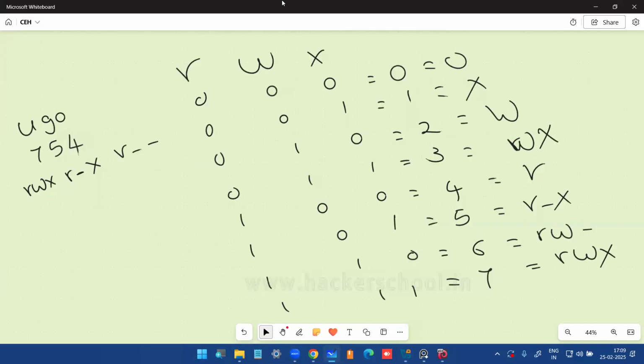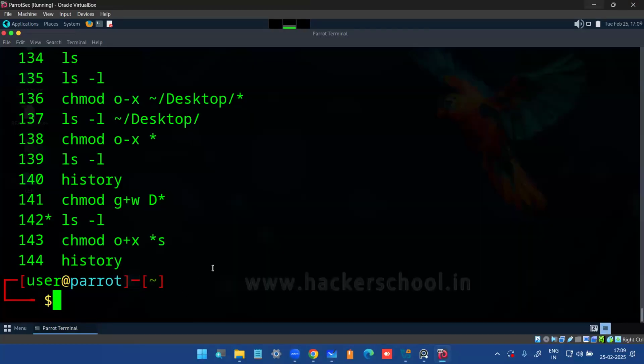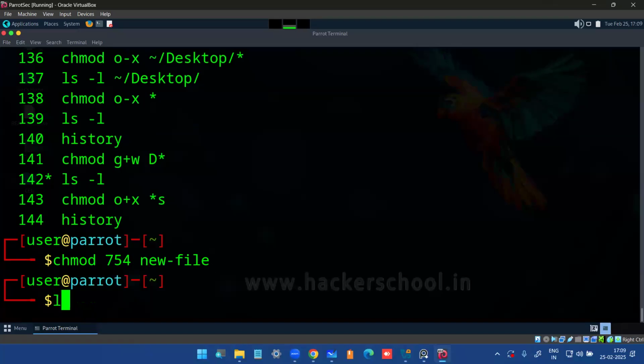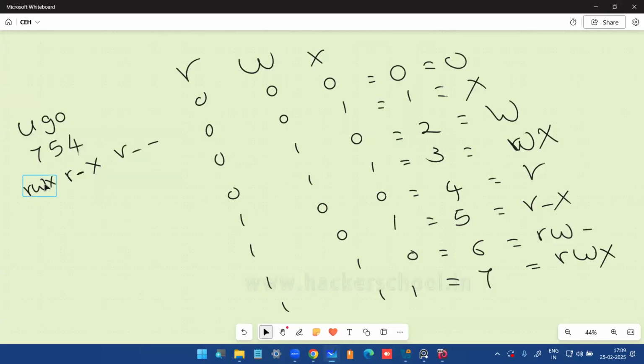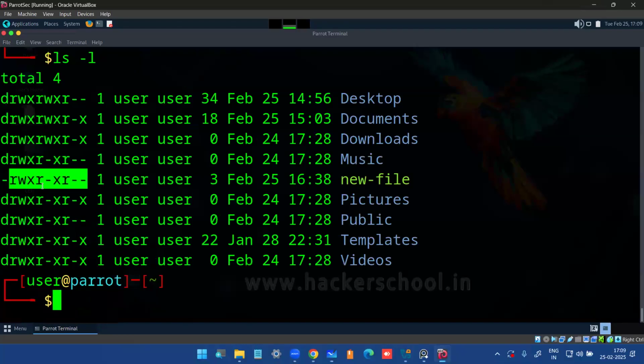So this is how it will work. Again, the command is the same, chmod 754, and the file name. The file name is just new file. If I check its permissions, these permissions that I just explained here: read write executable, read executable no write, read no write no executable. The same you can see here.